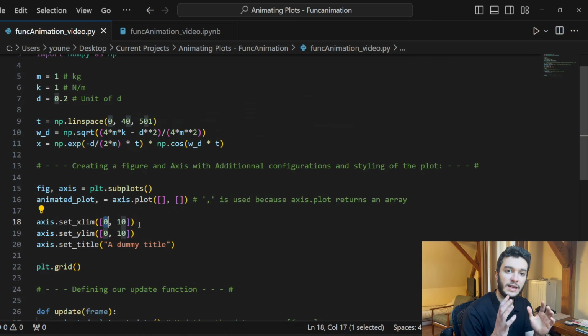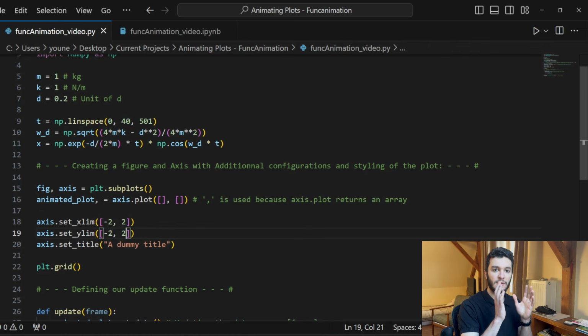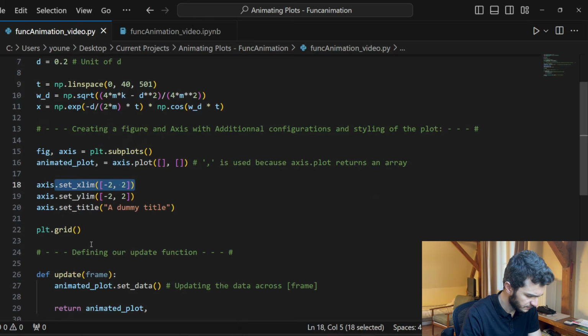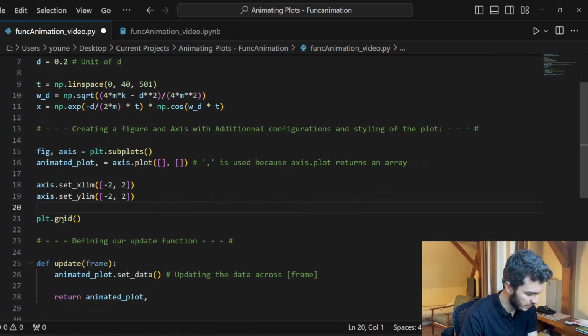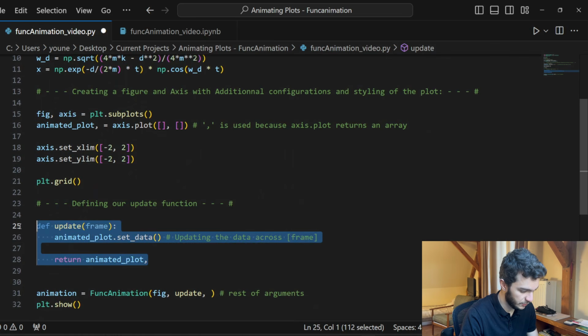Now, the x limit will be set between -2 and 2 because this is in a way the interval where our mass will oscillate. So I can do -2 and then 2. And for the y, we can do as well -2 and 2. Since we have only a variation across the x-axis, we didn't speak about the y-axis. It doesn't quite matter. Okay, so let me remove this. We set the grid. Now, we do our animation function right here.